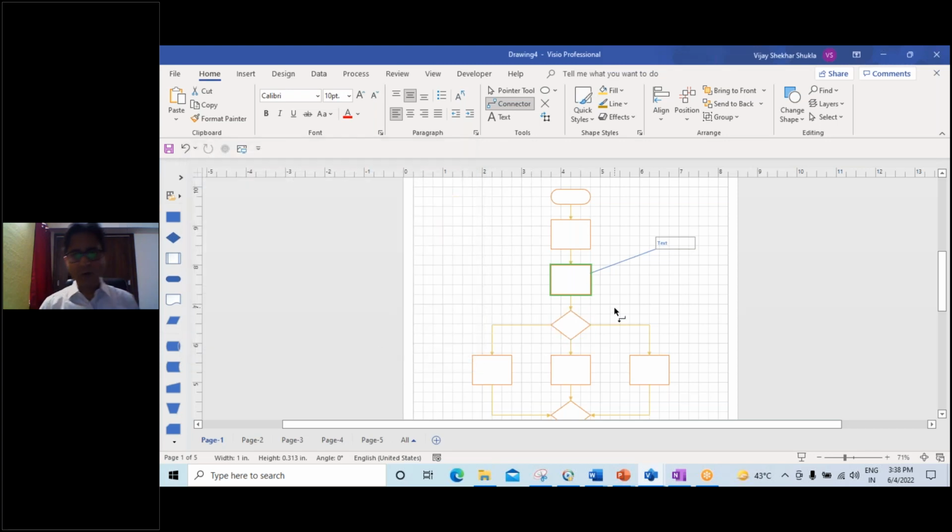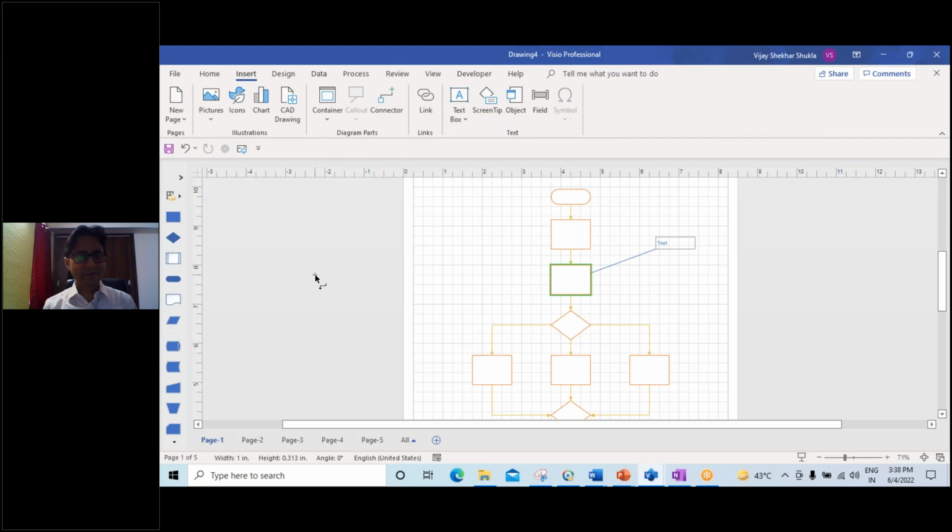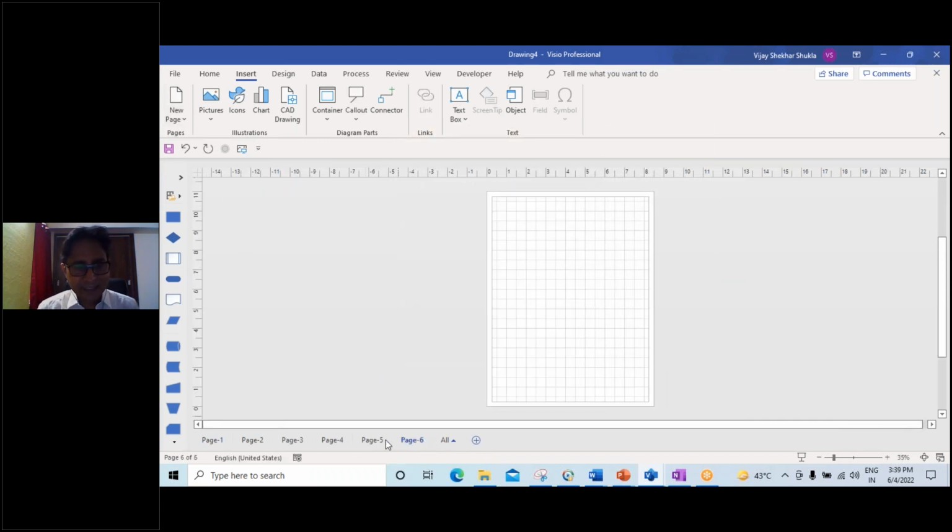So this is the home tab. Now we move on to the insert tab. In the insert tab, we can add a new page, a blank page, a background page, or duplicate this page. So let us start with the blank page. We have added a blank page, page number 6. We can add one more blank page, page number 7.